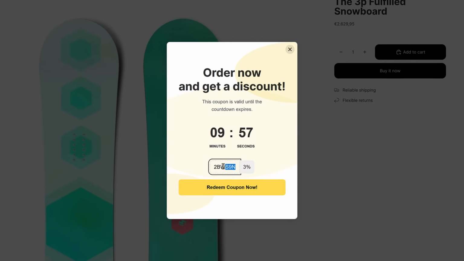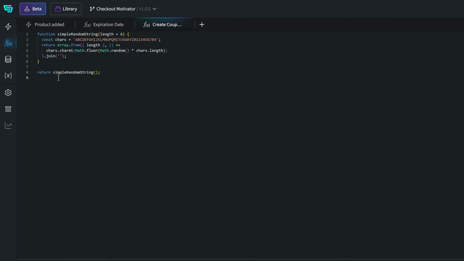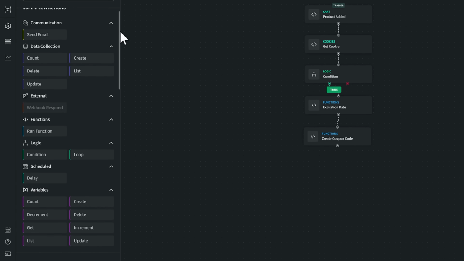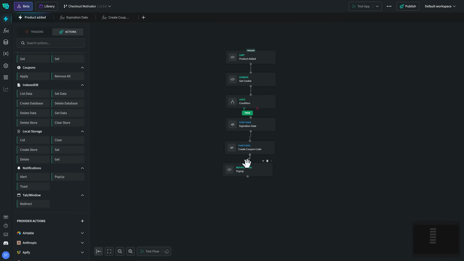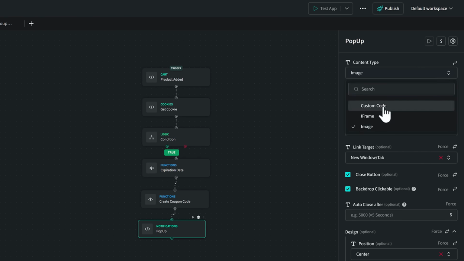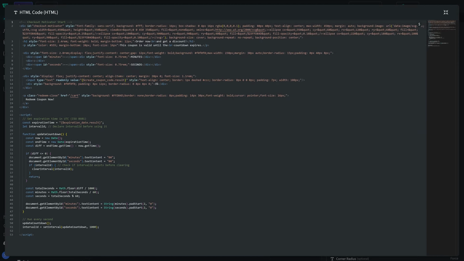Now we also need a code for our coupon. For this, we'll simply use another function that will generate a random 6-digit code. With the expiration date and code ready, we now need a way to show the coupon to the customer. For this, we'll add the pop-up action. Choosing custom code as the content type will allow us to use whatever code we want. What you see here is some simple HTML, together with some JavaScript that will display a countdown based on the expiration date.